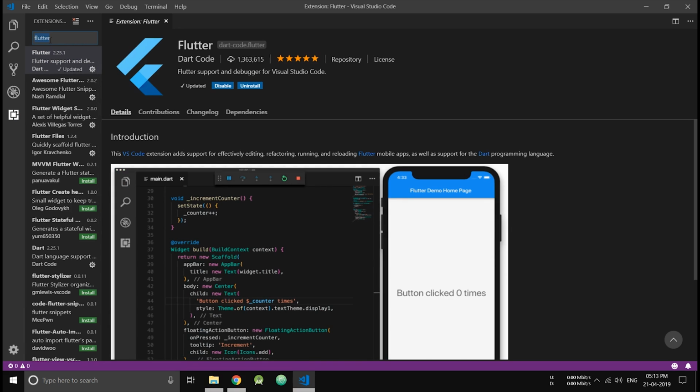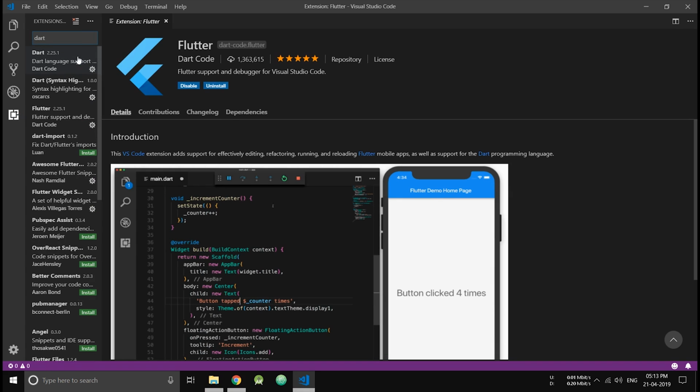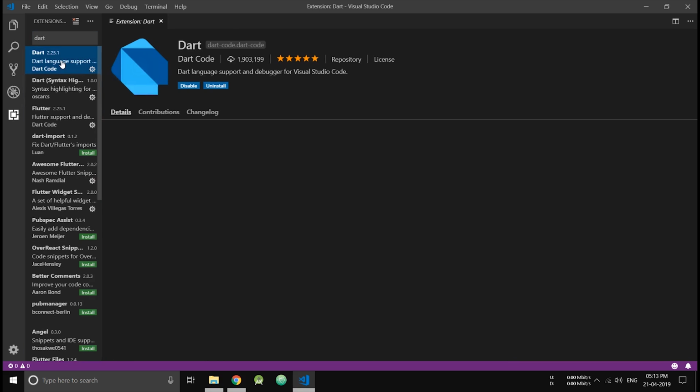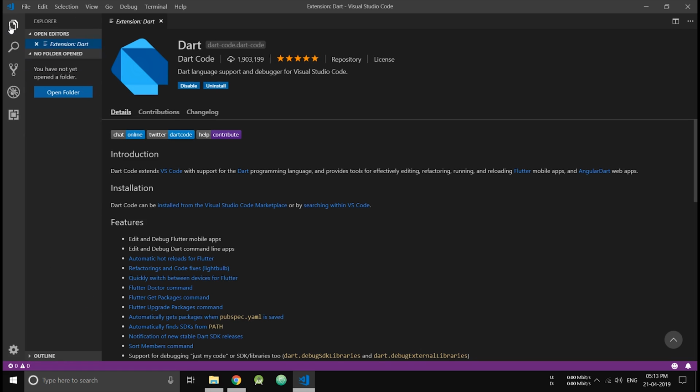Now we have to install another extension, that is Dart. Dart is a programming language in which Flutter works. You have to install that one too. After installing both extensions, you are ready to go with creating a Flutter project.